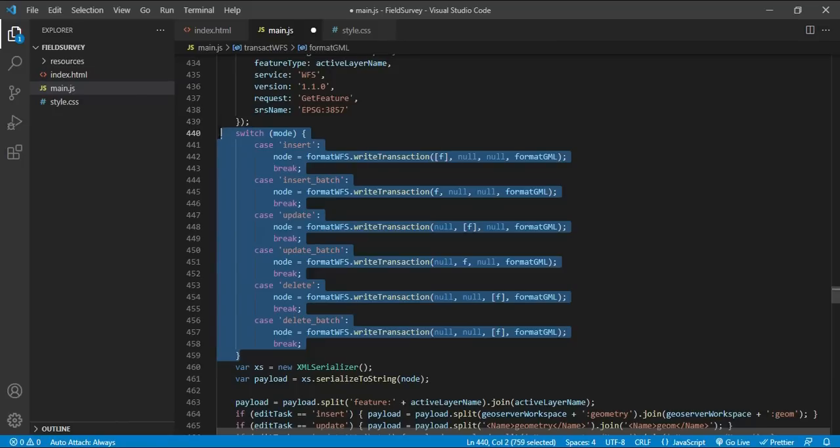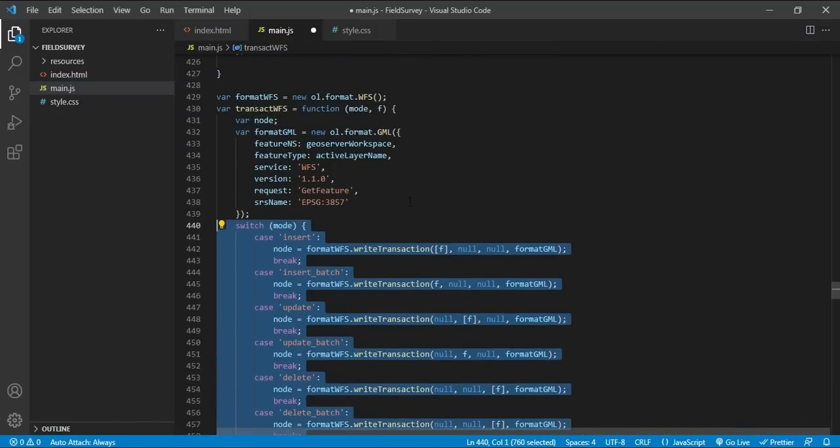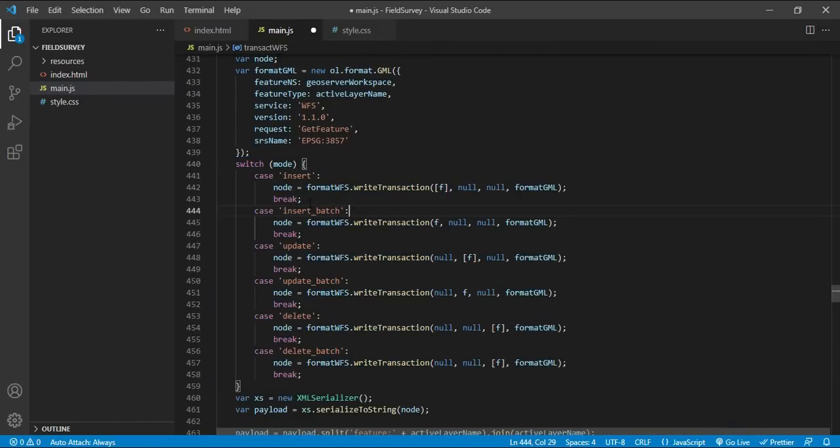So we will call this transact WFS again and again, but for now when we are doing add feature, that is insert, so we are doing a bulk feature insert, it will follow this code. If we are inserting a single feature, it will follow this code. So here we are inserting a single feature, so it will call format WFS dot write transaction.